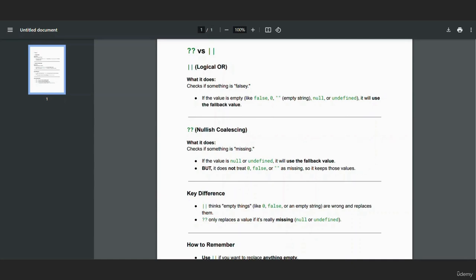Next is nullish coalescing. It checks if something is missing. If the value is null or undefined specifically, it will only then use the fallback value. It does not treat zero, false, or empty string as missing, so it keeps those values as true. The key difference between the two operators is that double pipe OR thinks empty things like zero, false, or an empty string are wrong and replaces them, while on the other hand, the double question mark only replaces a value if it is really missing, for example, null or undefined.